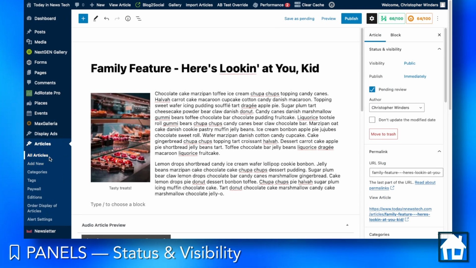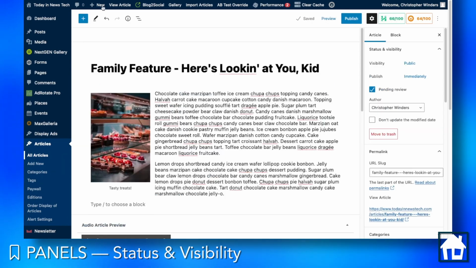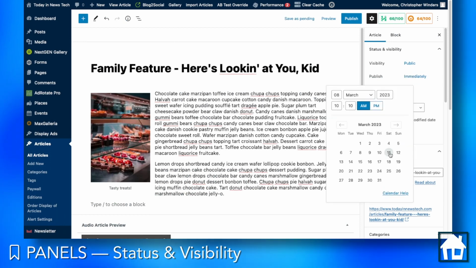You can view all articles organized by status by going to your website dashboard and clicking Articles, where you can select a status from the drop-down to filter and sort the list. To schedule a post for publication on a future time or date, click the Publish Immediately link, bringing up the calendar popover. Upon clicking a date, the Publish button will be replaced by a Schedule button.